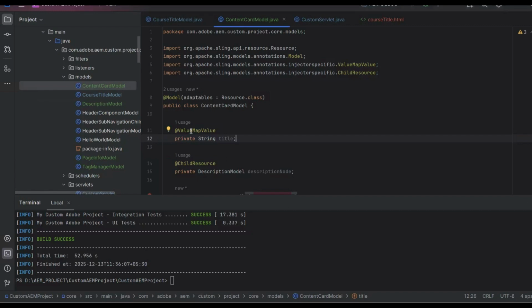Because with the help of ValueMapValue, we will be able to inject only the current resource. We will not be able to inject any child resources, composite resources, or any nested child resources, right? So for that, we have to use the @ChildResource annotation.